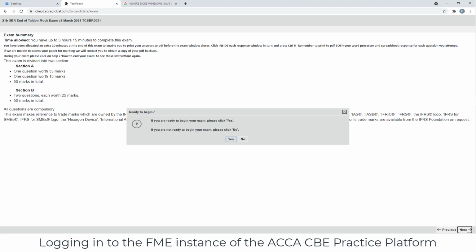Eventually, you'll press next and be presented with this ready to log in screen. Obviously, you need to press yes. Actually, the clock has been ticking all along, so whilst in the real exam, this is where the clock starts, in this practice exam, you really want to get to this screen as quickly as possible. That's one of the reasons we give you a little bit of extra time in these practice exams.